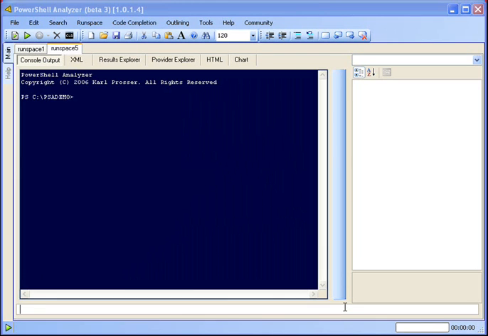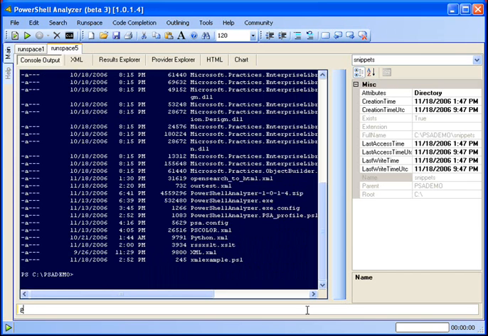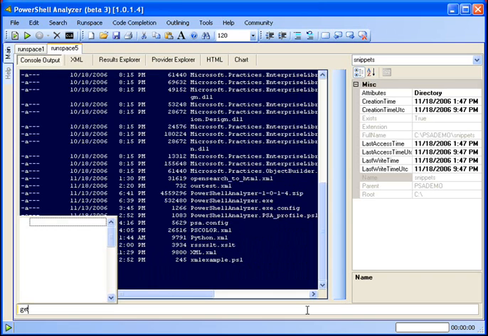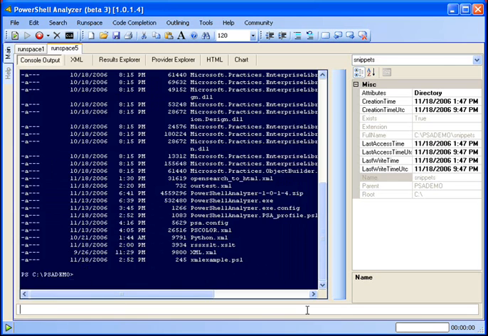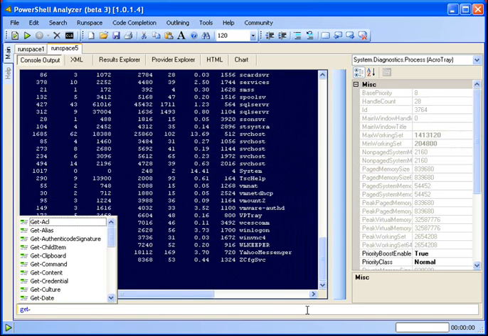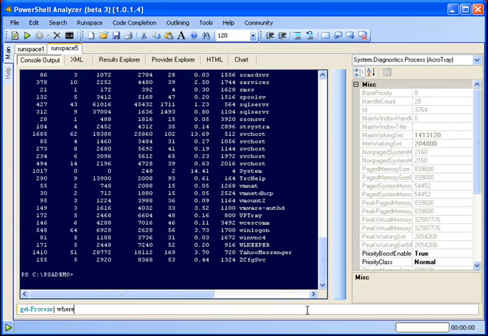So what is PowerShell Analyzer? Well, it's a host for the PowerShell engine, just like PowerShell.exe is a host for the PowerShell engine. PowerShell.exe is a very small host, a console host, while this is actually a full GUI host. And as you can see, you can do instructions just like in PowerShell, and you get the console results back, as well as a full GUI experience with the .NET objects, because PowerShell is a .NET environment.